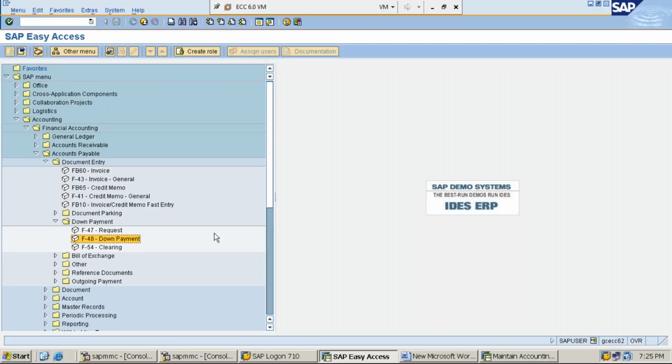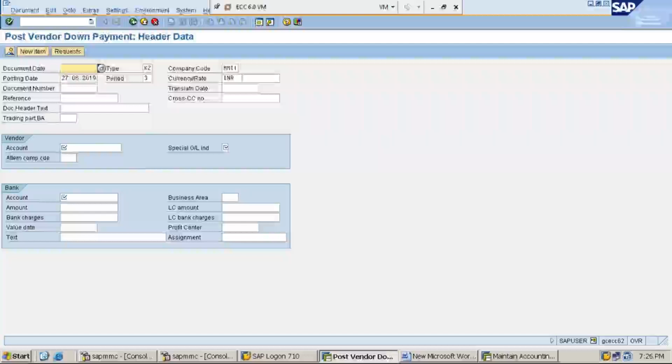The path is SAP Easy Access, accounting, financial accounting, accounts payable, document entry, down payment. Double click on F-48 down payment. So give the document date, today's date, document type KZ. Though it is a down payment, an advance payment, it is nothing but a payment made to the vendor. So therefore KZ. Document type KZ.